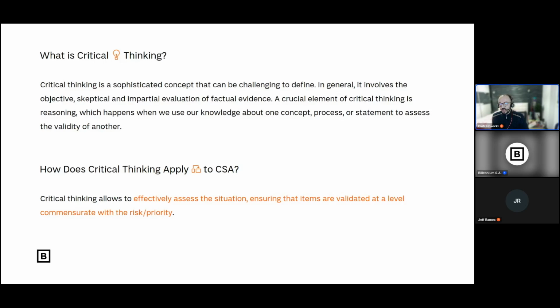The structural approach can be reflected by the steps like stop, think, plan, and act concept. When we collect all of them, we can say that we apply critical thinking in practice. Definitions are important, but it is important to really know how to apply critical thinking in practice. Finally, from the CSA perspective, critical thinking allows effectively assessing the situation and ensuring that items are validated at a level commensurate with the risk and priority.